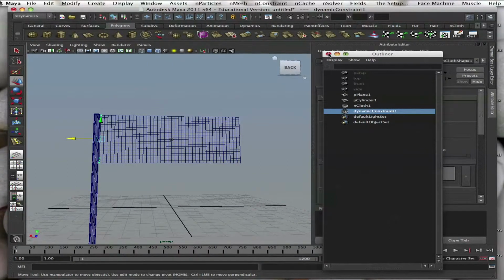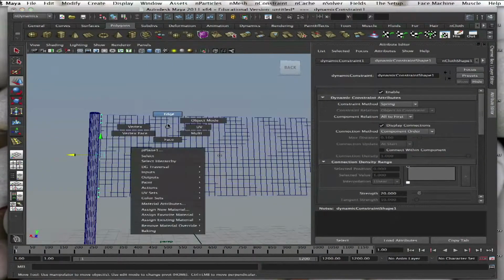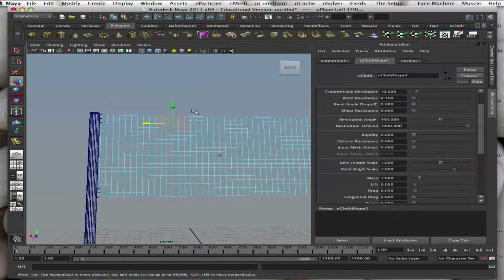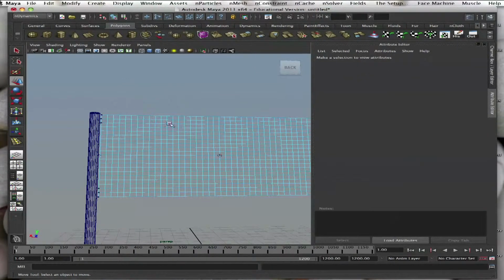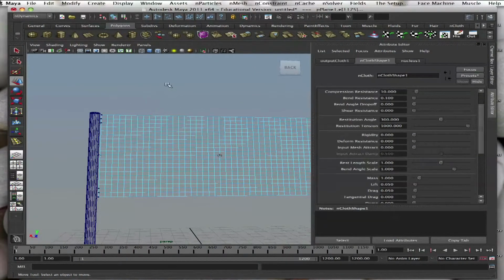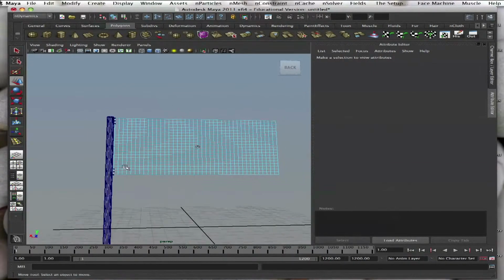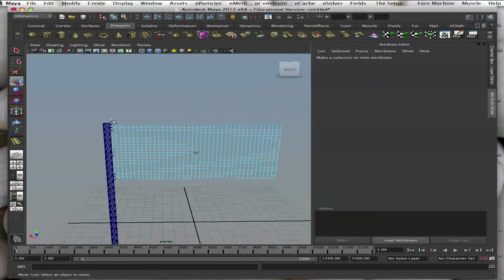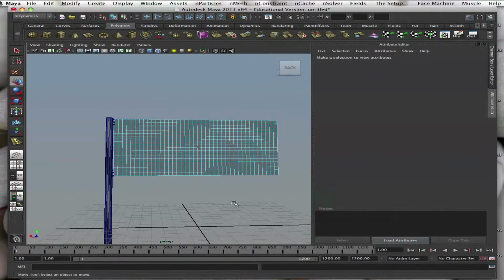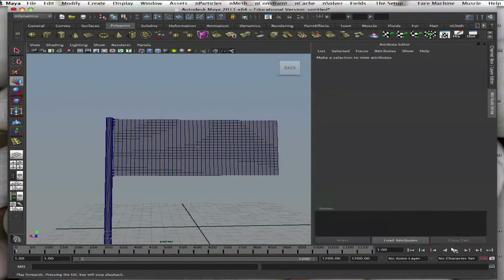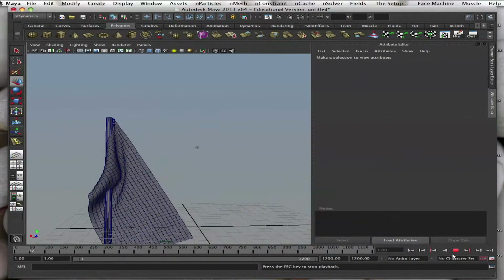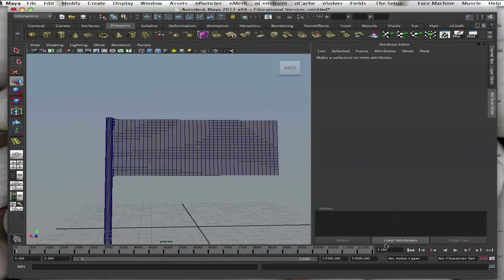So now with all the edges selected, we do nConstraint, transform. You can select edge as well. And it still will apply to points, but I think you can even do polygons, but it will hold these points. So right now, if I run it, you see, nothing holds in the middle.